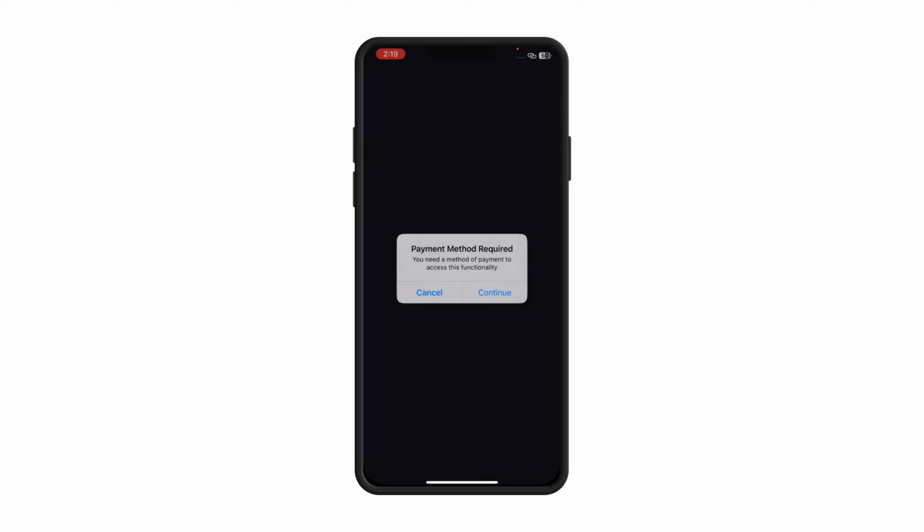You need a method of payment to access this functionality. Then once you tap on the continue, you're going to be redirected to where you can be able to add up your payments method card. Then you can be able to get your VidIQ subscription. That is how you can add your payment method.